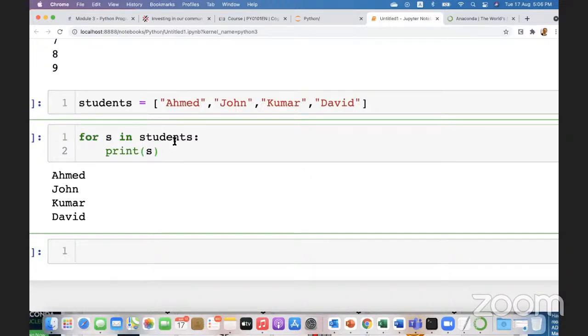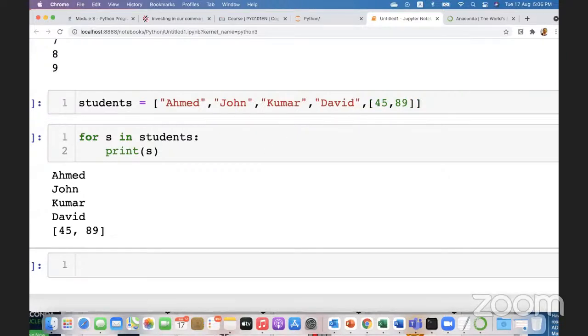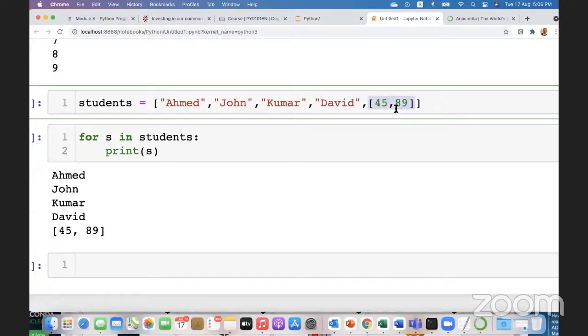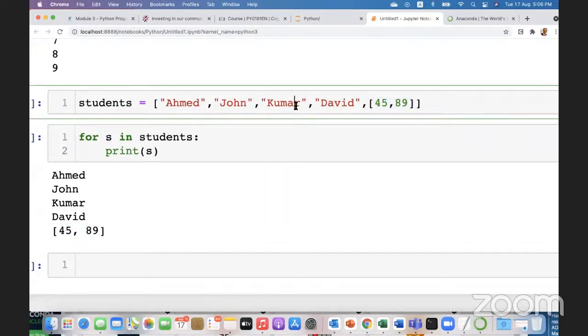And again, I can apply for to any list. And the list, as we said, can have a number, can have a text, can have other things. I can have a list inside the list. Assume I do this, another list here, and put 40, 80, something like this, okay? This is a list inside the list. Let's see what will happen. It will print those names, and then when it comes to this list, it treats it as one element and prints it here. So it can be anything inside the list.